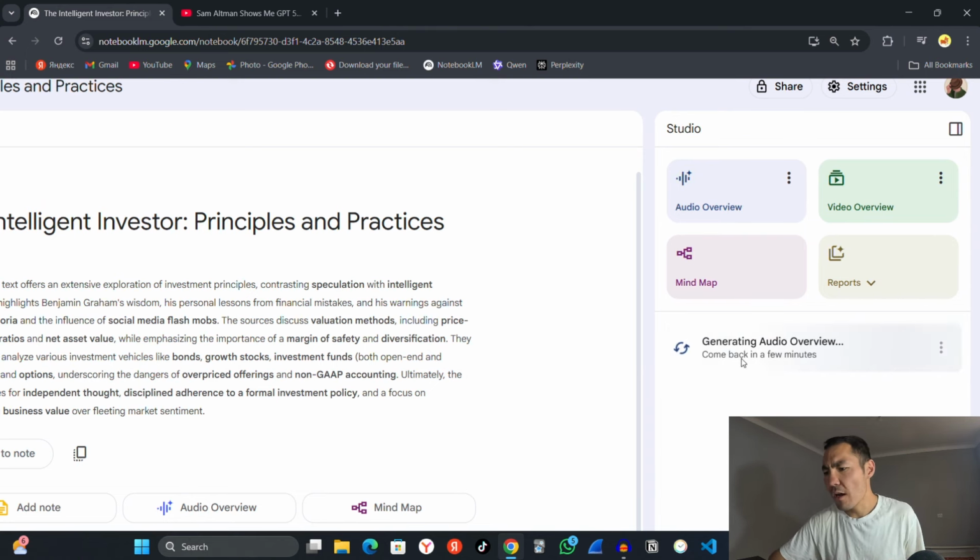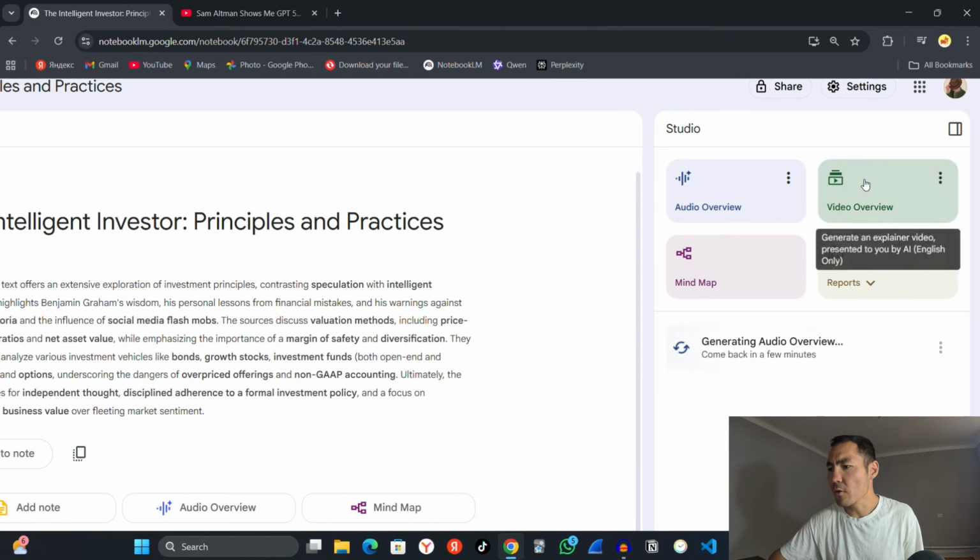So for now, it's generating audio. I'm not going to generate a video overview because it takes a little while. It takes a longer time. Maybe I will show you this function in the next video.